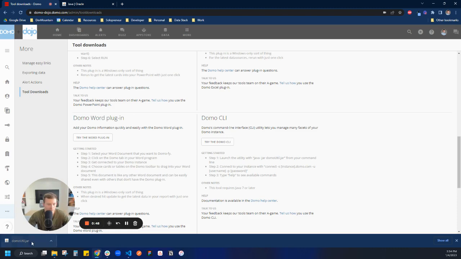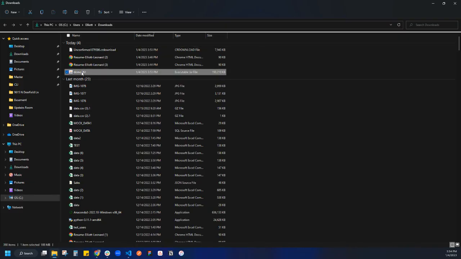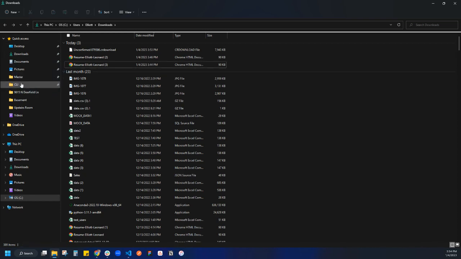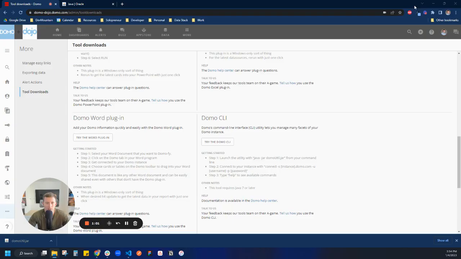Now that we have it downloaded, we'll come here to our downloads, and I'm going to put this into a folder I have called CLI. For me, best practice is to create a folder that you'll use, because you're going to be saving a lot of different files, probably from your Domo instance. So create a folder that you're comfortable with.